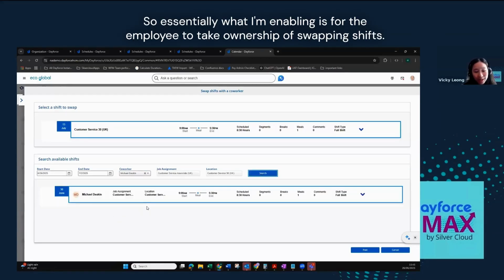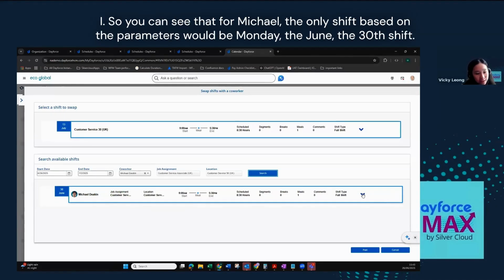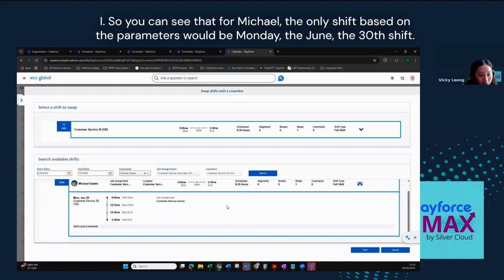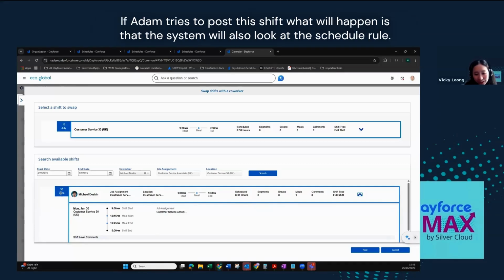So essentially what I'm enabling is for the employee to take ownership of swapping shifts. Instead of having to approach the manager, you can allow the employees to communicate amongst themselves in terms of shift swapping and coverage for each other. So you can see that for Michael, the only shift based on the parameters would be Monday, June the 30th shift.